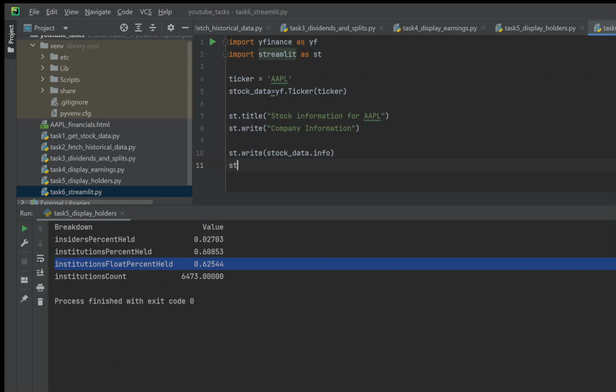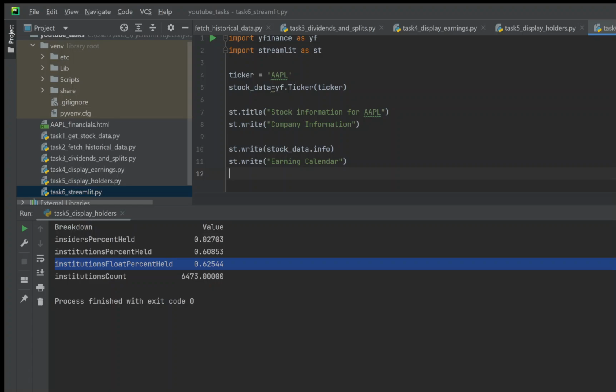Next we'll be getting major holders or something else like earning calendar, for example, and we'll display stock data earnings.